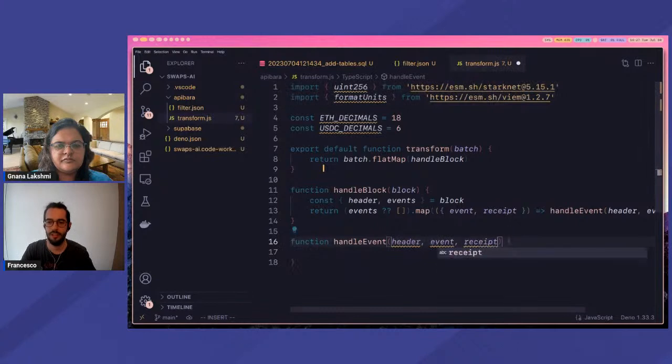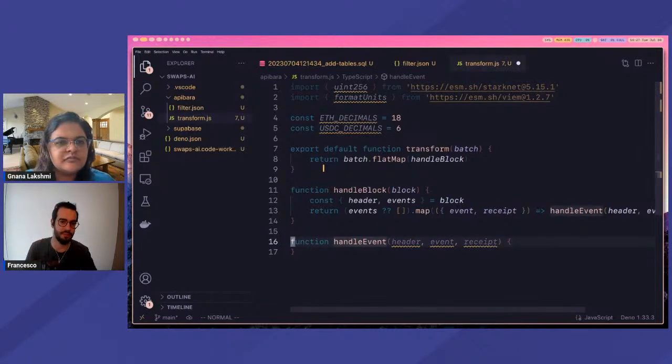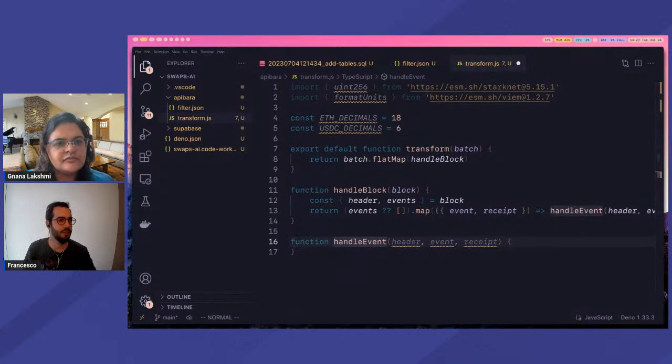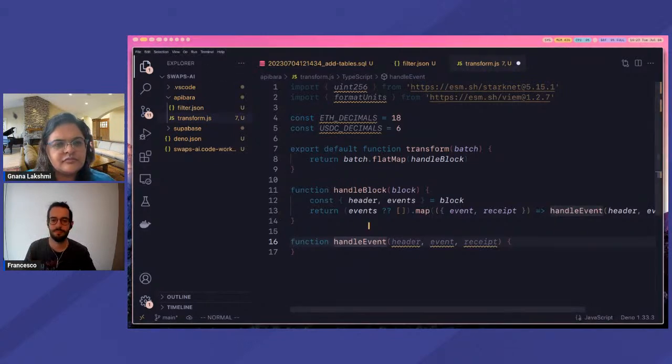And I think what's exciting is that I'm just writing normal JavaScript. I don't have to learn any new library. I can use exactly what I wanted.